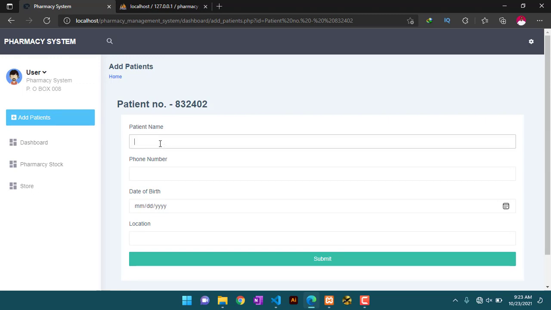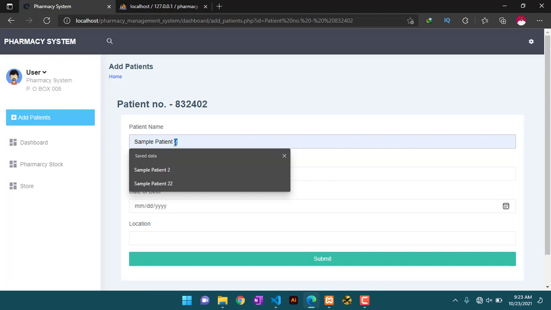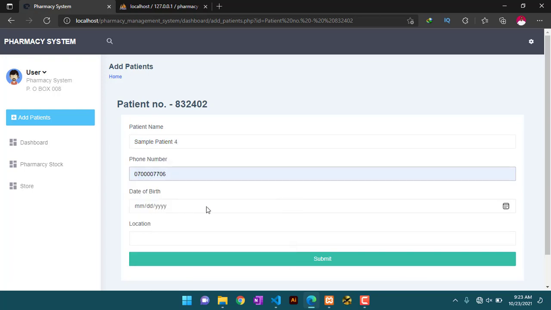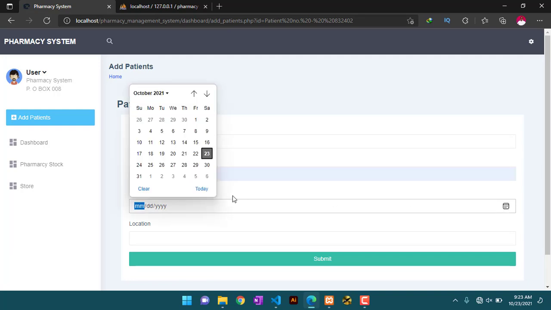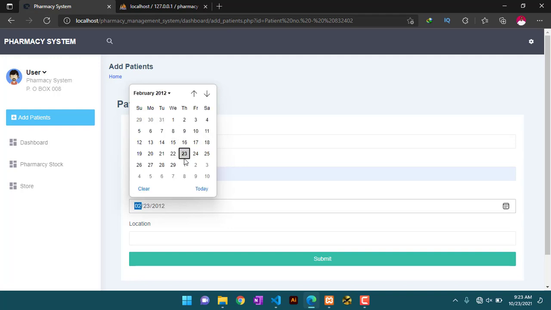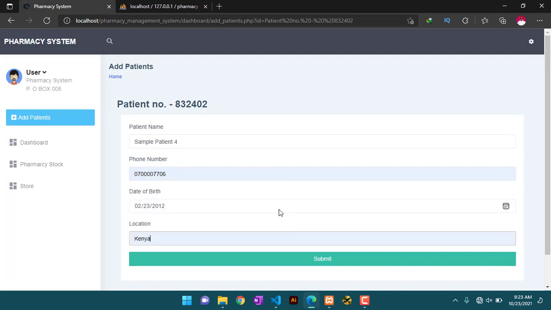And just to show you if the adding of patients is working, I can try a sample patient. This will be maybe 4. Maybe we give him a phone number and a date of birth here. Maybe this person was born in 2012, February 23rd. And this person is from Kenya. Then we submit that.